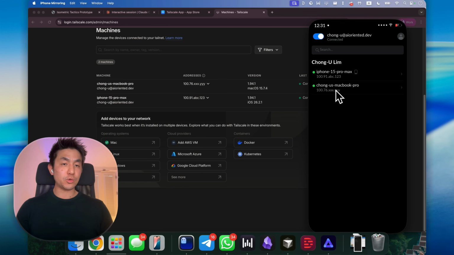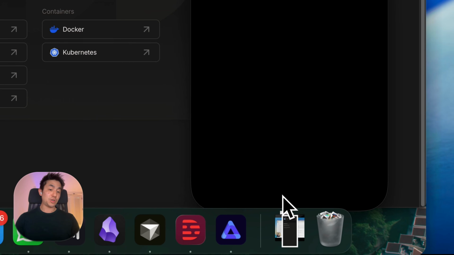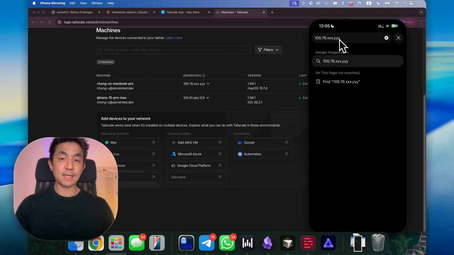And the next thing you want to do is just copy whatever this URL is. In this case, it's 100.76, and I've obfuscated the rest just for security. Then all you have to do is type in the exact same URL that you see over here. And you want to use the URL of your MacBook, not of your phone, because you'd be trying to connect to yourself, which isn't the best.